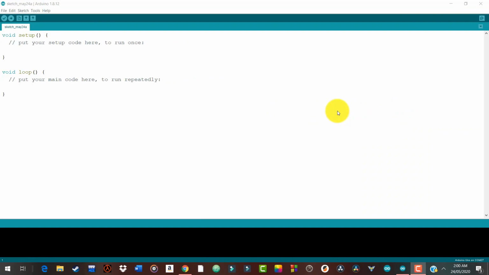Okay guys, so I hope you have already installed the Arduino IDE. If you haven't, then you can watch my previous video on how to download and install the Arduino IDE. If you have already installed it, then you can just continue from here. Alright, so when you open up the Arduino IDE, this text editor screen comes up, and this is where you will be writing your programs and uploading them to Arduino.